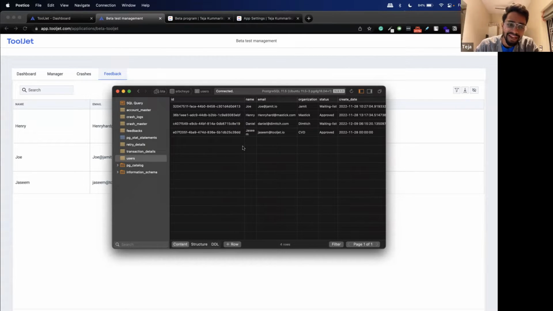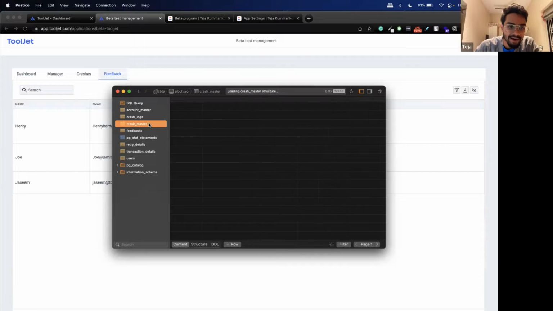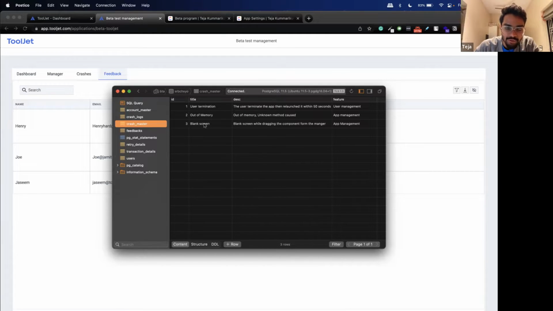So again, we are making an assumption. We are putting everything in Postgres, but of course, the data may not be in a single place. It can be scattered across different data sources. It can be gathered, but it's not a big deal, or it might not be much harder once you get to know how we get this from a single source like Postgres. So users here, and then the other ones in the manager, we have users, and then we have crashes. This is going to be the crash master. In crash master, this is going to be specific to what crash it is, and it has a specific ID. And then the crash logs is a different table.